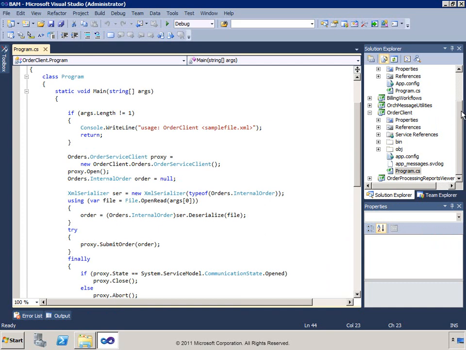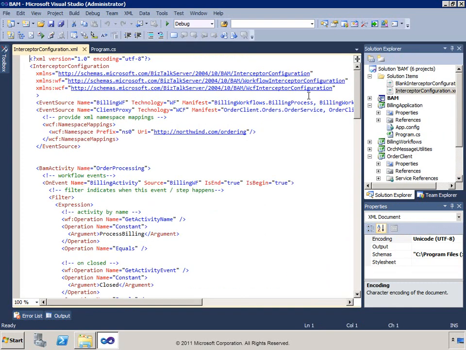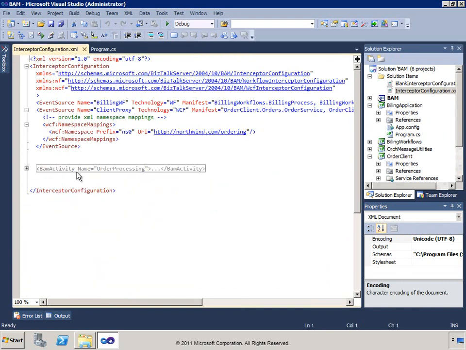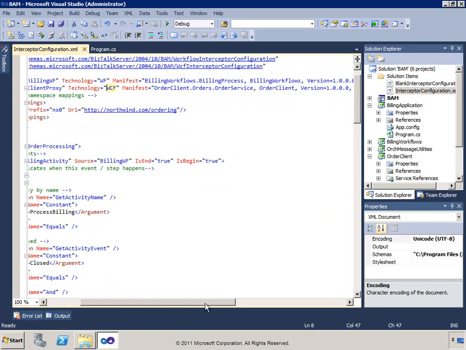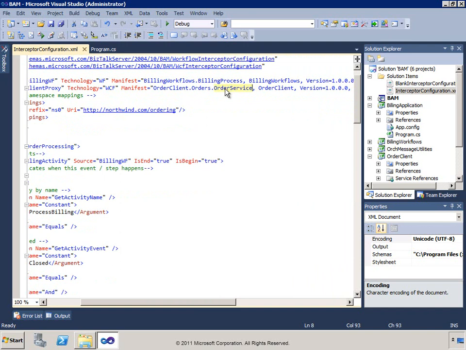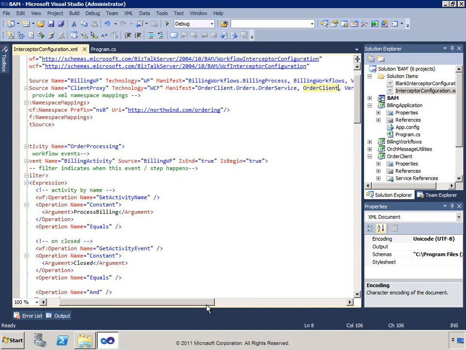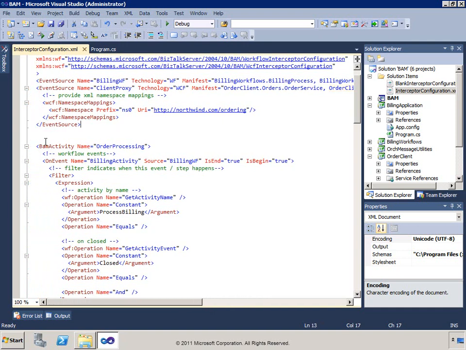Now we have our WCF piece then. Let's look at our interceptor configuration. We've got our event source up here. We've given it a name of client proxy, indicated that it's a WCF technology. And now here you'll see that order service. Our service contract is the item that we specify in our manifest. So we're indicating that it's in the order client assembly, but it's that order service contract.